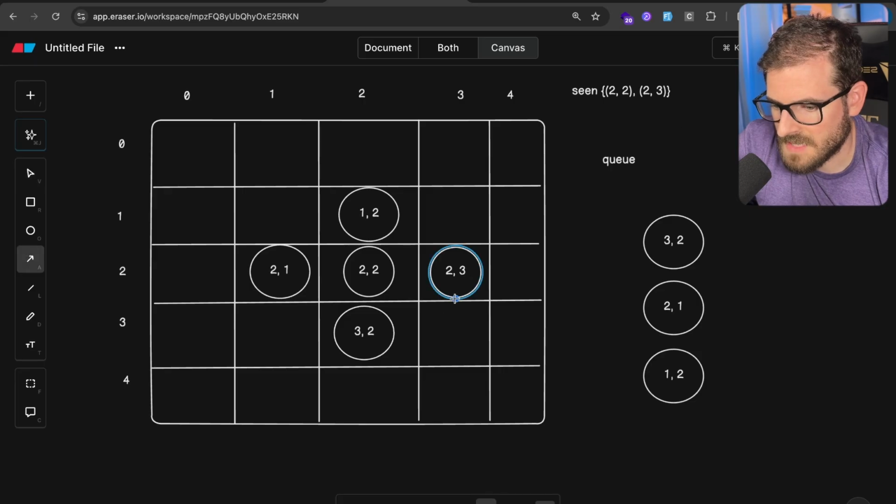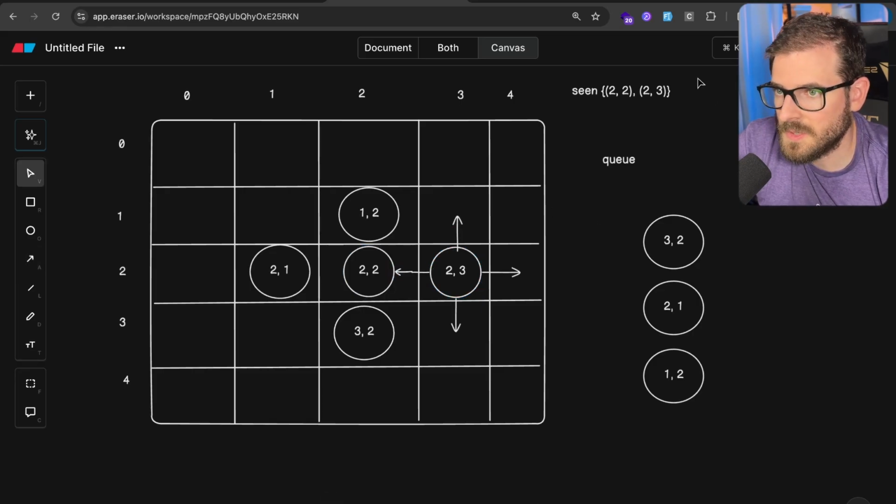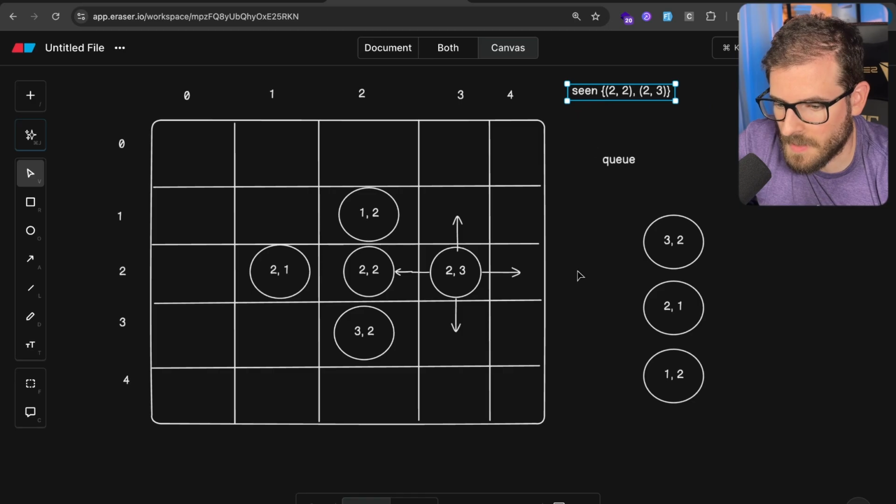And then we're going to do that same algorithm. We're going to push the one on the right, the one that's below, the one that's to the left, and then also the one that's above. Now, this is where the scene set comes into play. We've already seen 2, 2, right? So technically, we don't have to push this one back into the queue.